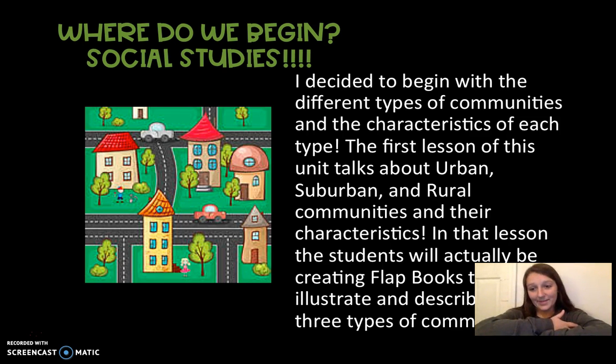So where did we begin? My lesson began with social studies. I decided that it would be good for students to begin with the different types of communities and characteristics of the types before they went out and started looking at deeper things about communities such as citizens and stuff like that. So in the first lesson, they talk about urban, rural, and suburban communities. And in that lesson, students will actually create like a flap book that illustrates and describes the 3 different types of communities.